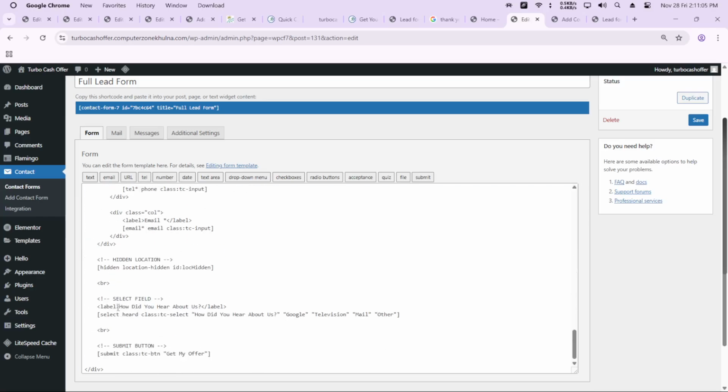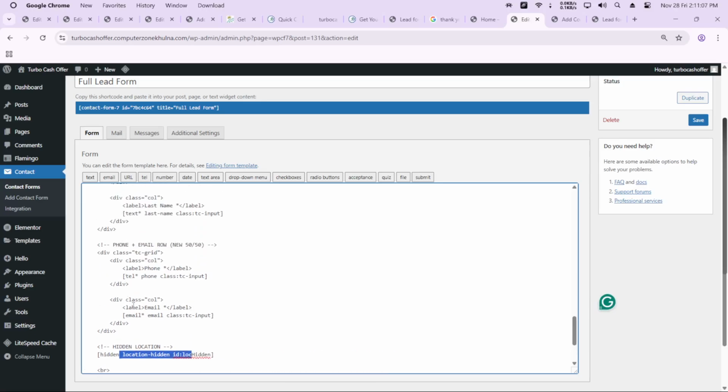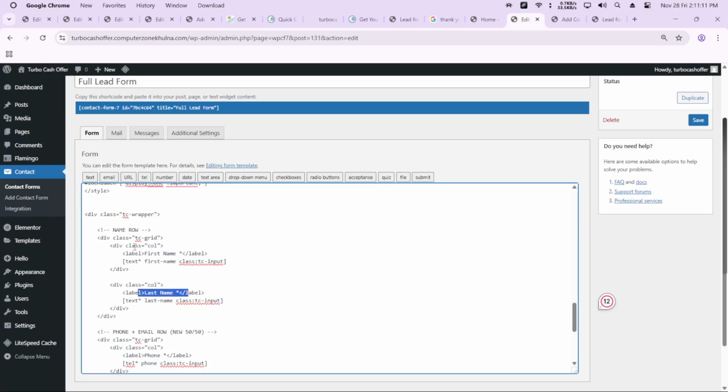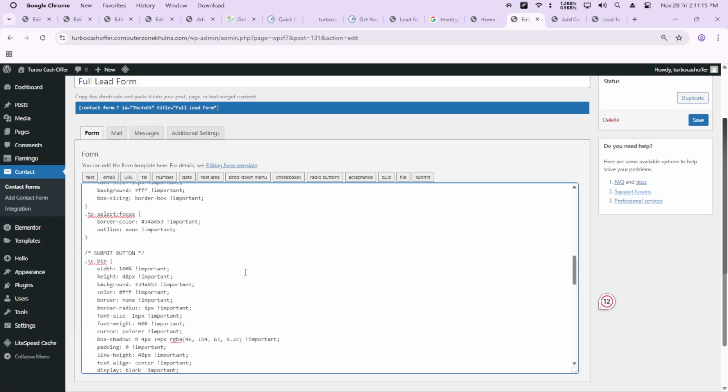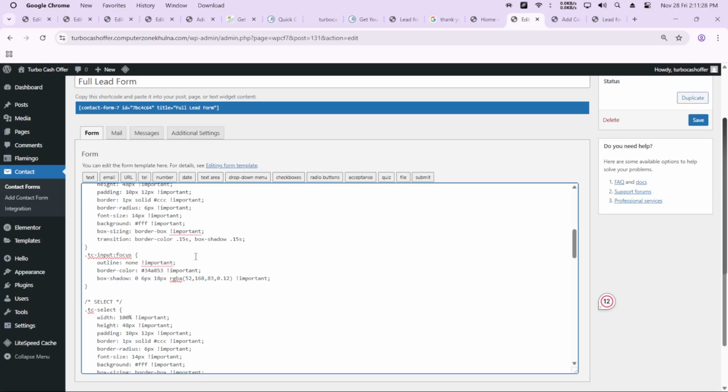Okay, but this one is first location, this one is email, this one is phone number, this one is last name, this one is first name. So if you are not familiar with the code, you can upload a form, copy this code to ChatGPT, and ChatGPT will give you all the information. If you need, you can use ChatGPT, but I have given you some structure, and you can use it for your own project.